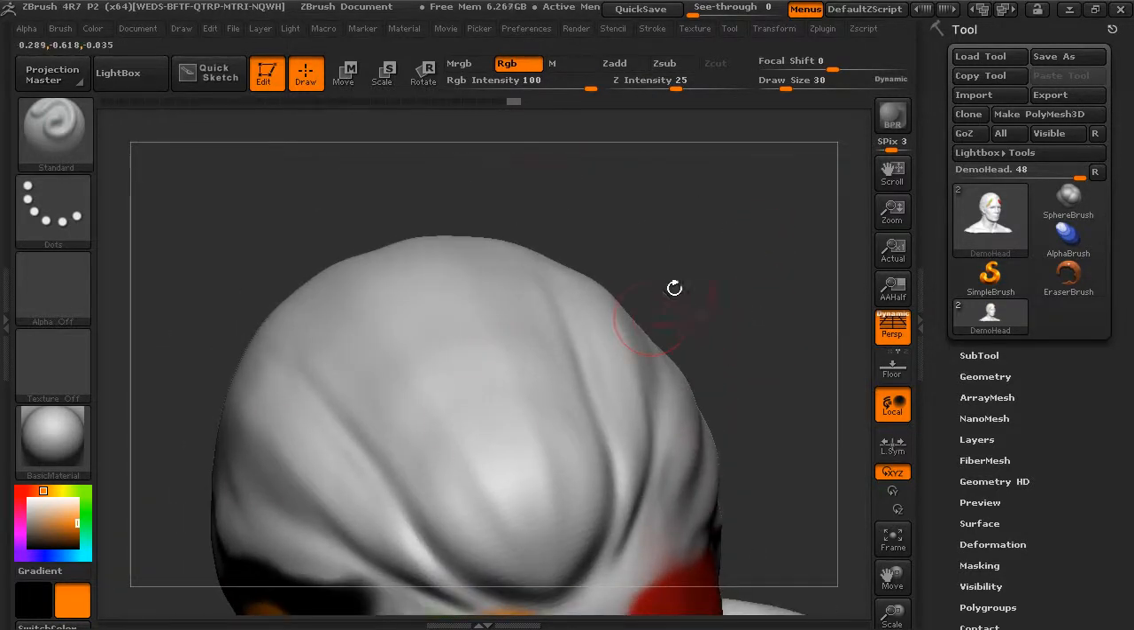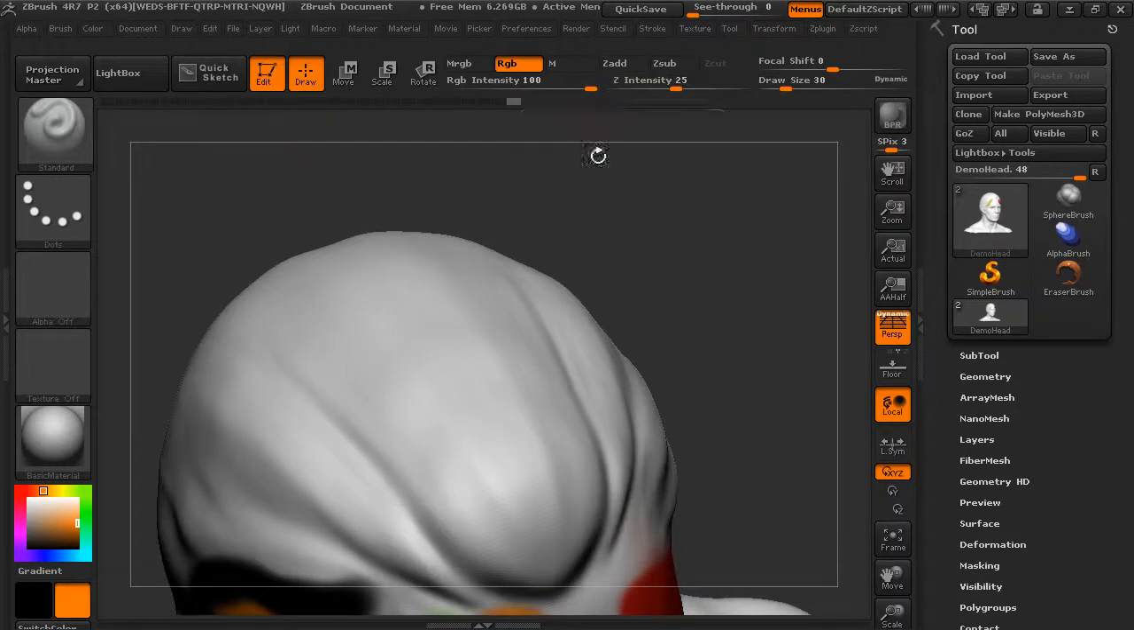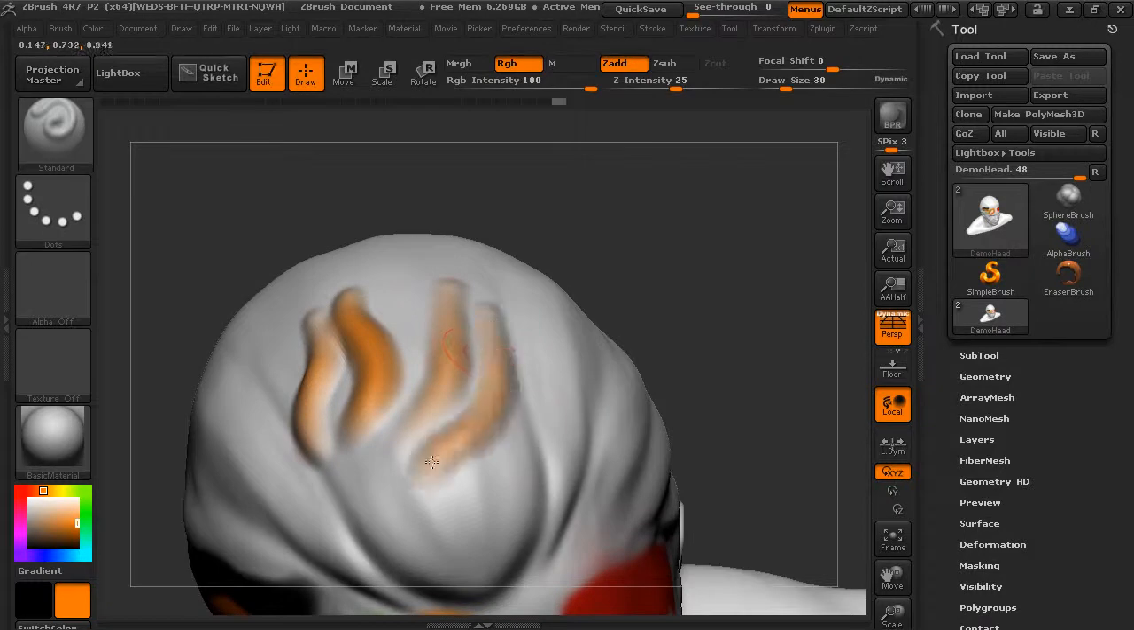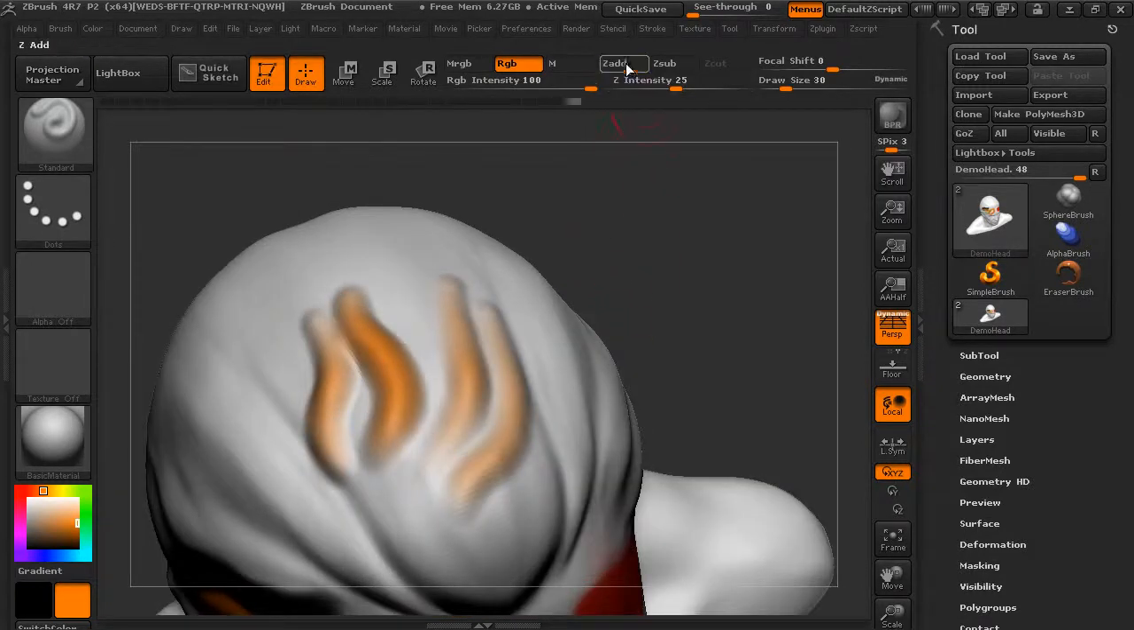Now, one of the cool things is that we can, if we want to, sculpt at the same time. So if we wanted to come in here and create sculpted detail that matched exactly with the painted detail, we could do that because we're doing it all at the same time.